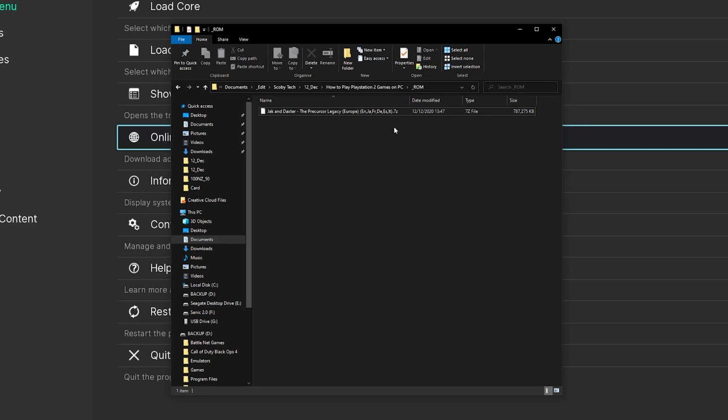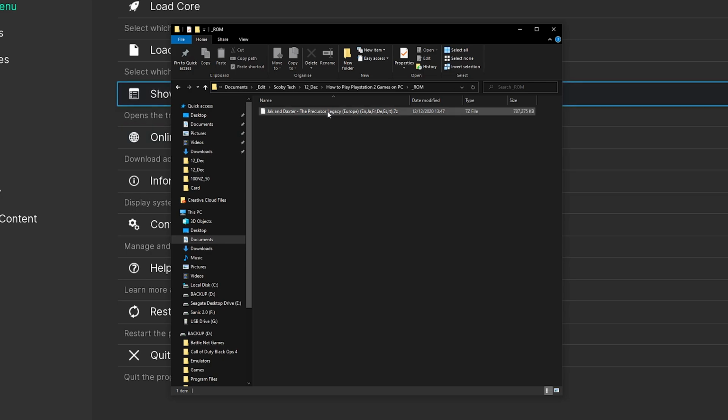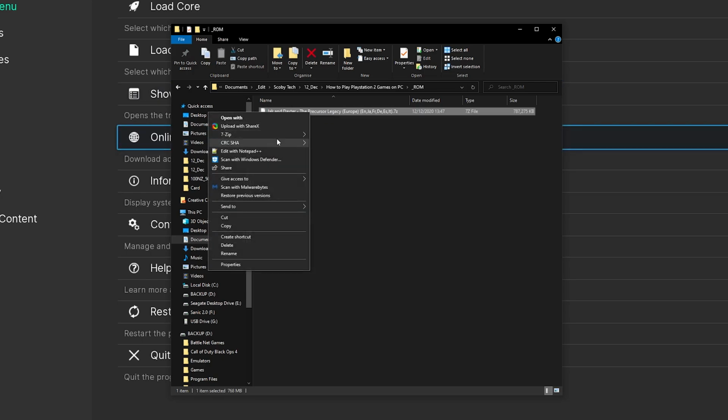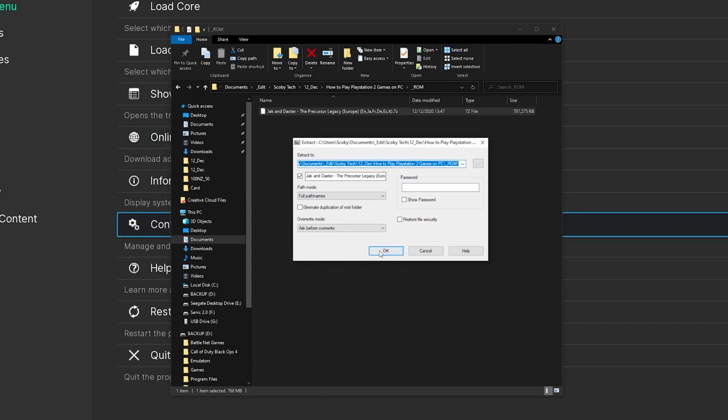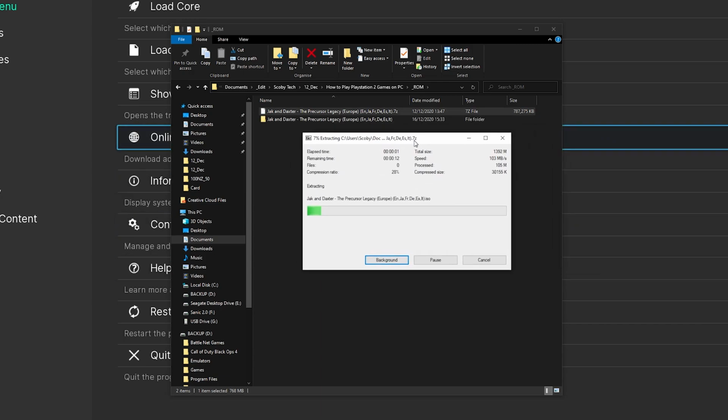So to extract a WinRAR or a 7-Zip file, we are going to need an extra application. We're either going to need 7-Zip or WinRAR. Again, I'll be leaving links to both of these in the description down below. And for today's video, I'm going to be using 7-Zip to extract the file. We simply right click, hover over 7-Zip, and click extract files. We'll get this pop-up. We simply click OK, and then your game will start to extract.